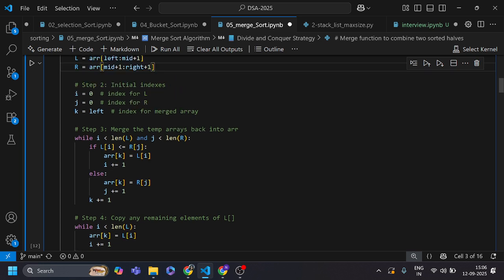So first of all we need to initialize the indexes in step 2. I equals 0, j equals 0. Index i equals 0 is the index for L, and j equals 0 is the index for R. k equals left index of the merged array.